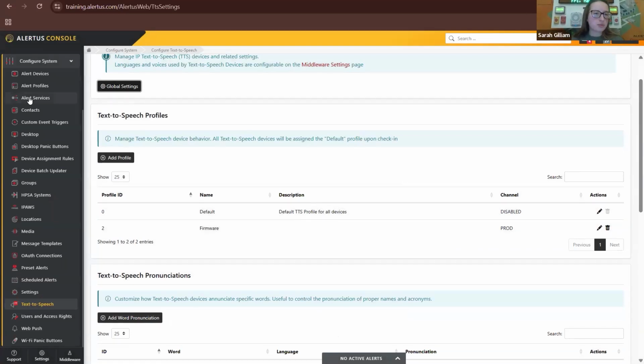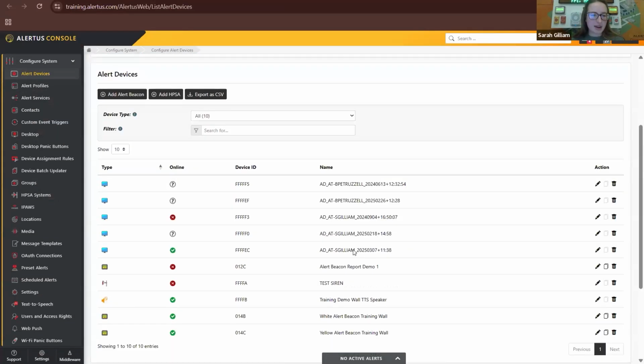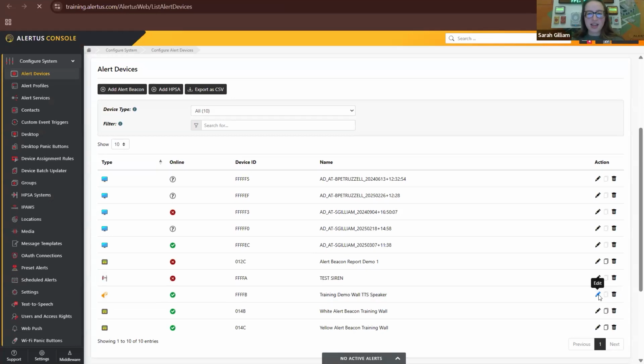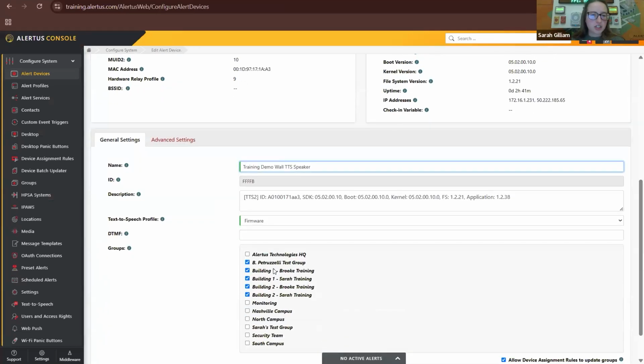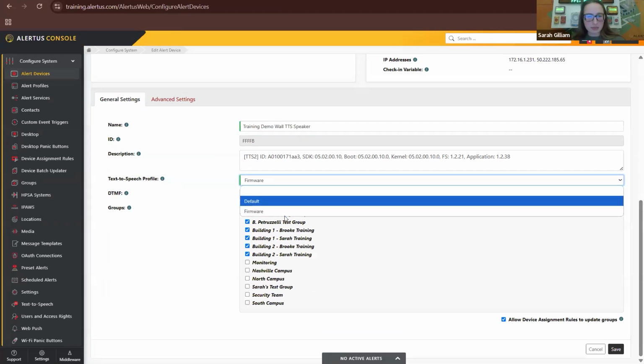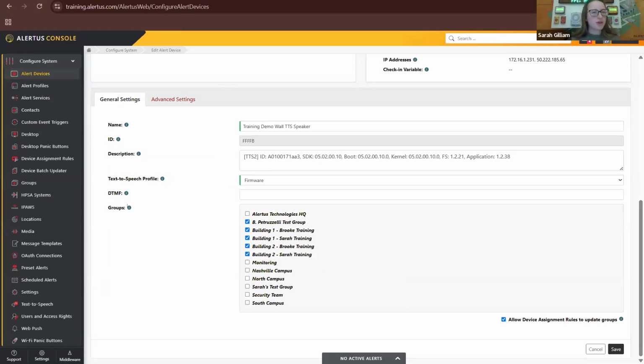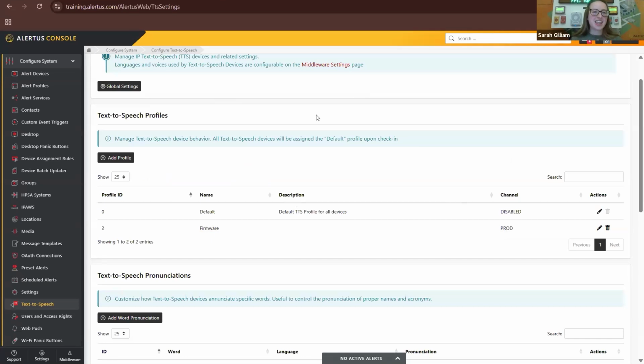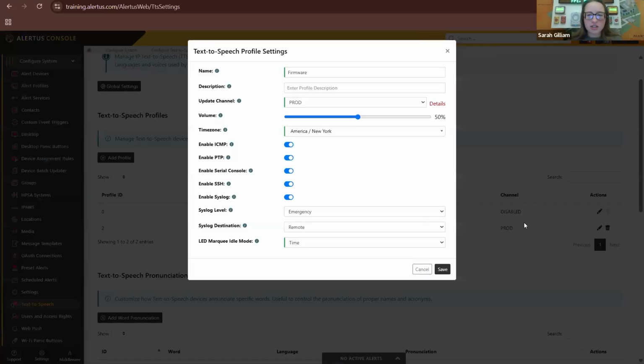So if you did notice when we were in that alert devices page and we were looking at my text-to-speech speaker, you have the option in these settings to specify what text-to-speech profile you want that device to be assigned to. And you set up those text-to-speech profiles in this text-to-speech tab. So for example, my device was assigned to this firmware profile that I created. If I do click in to edit that, I am able to specify a number of settings here.